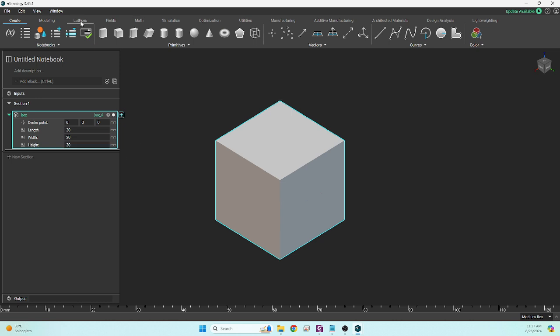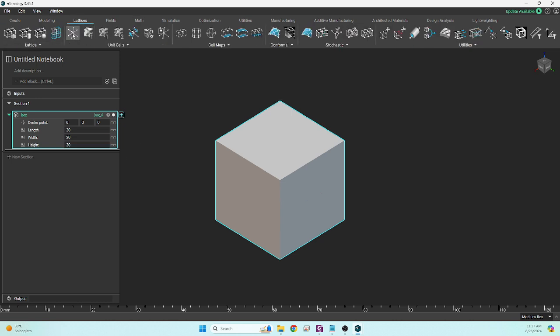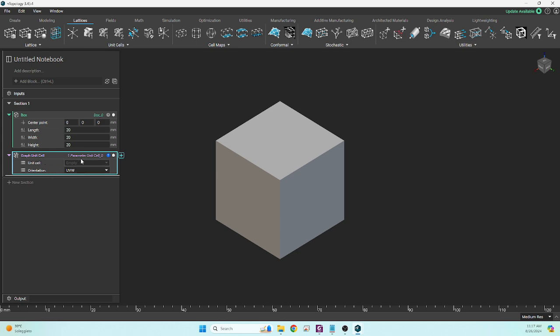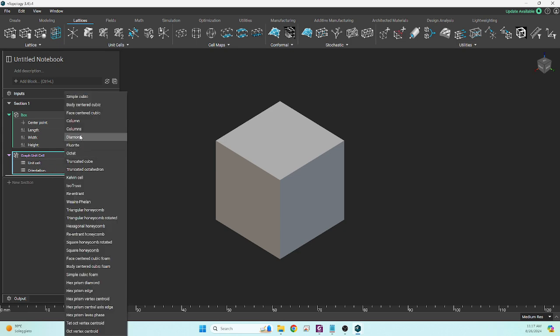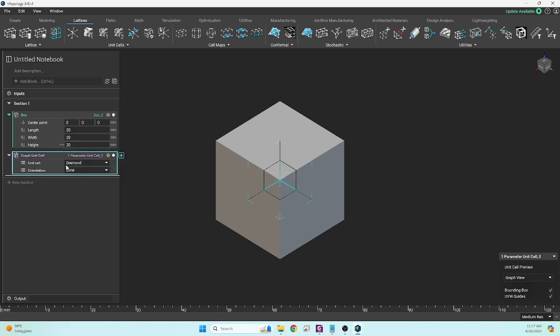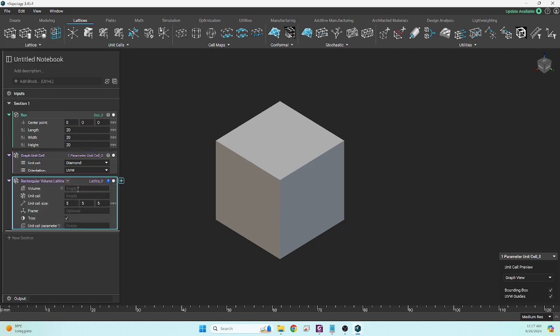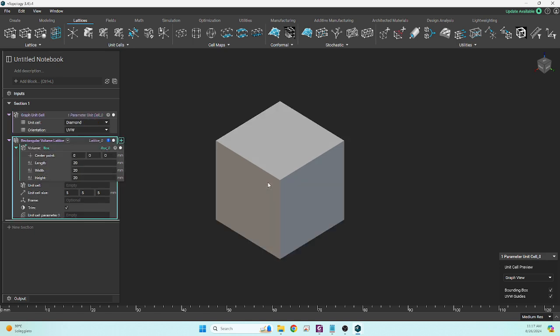After that, you need to go to the lattice and you need to select the graph unit cell. For the graph unit cell, I'm gonna use, let's say, diamond, and the orientation I would choose the same, whichever it is. Now, after that, you would choose rectangular volume lattice. After that, so my volume here, you're gonna select here, and this is my volume.